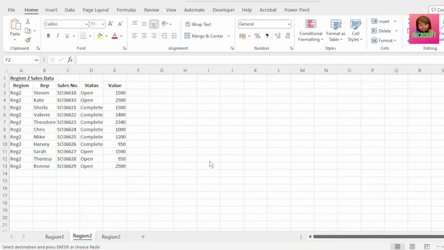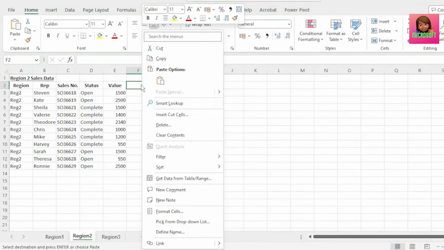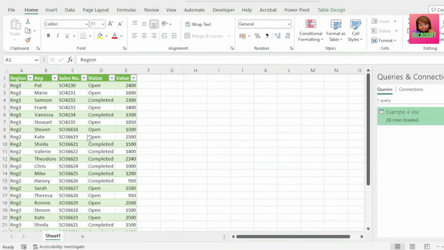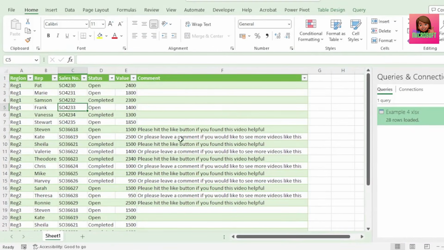Now, in our source data, let's add a new column to our Region 2 sheet. Remember to save, and let's go back to our query and hit refresh. And now we can see our new column that's been added.